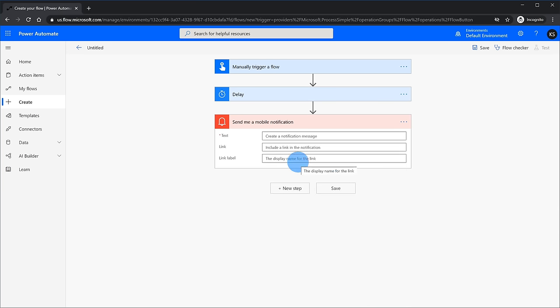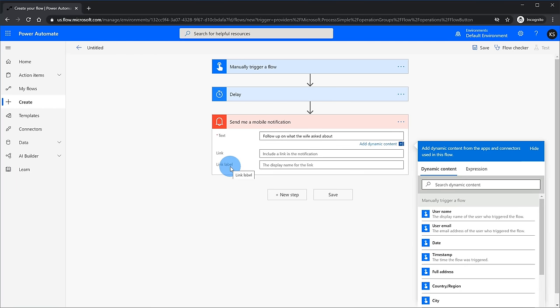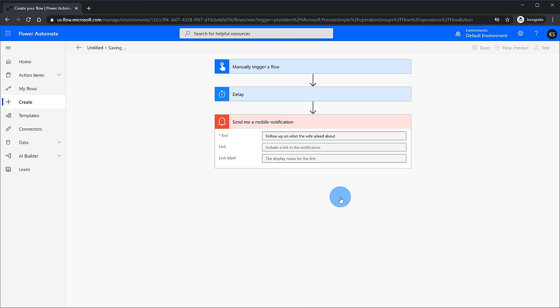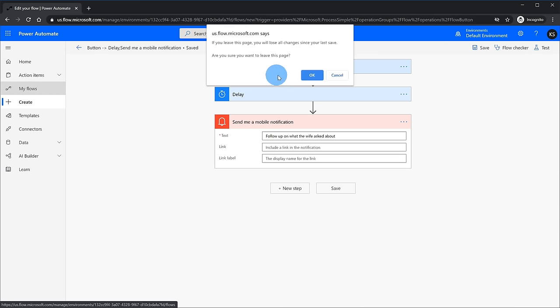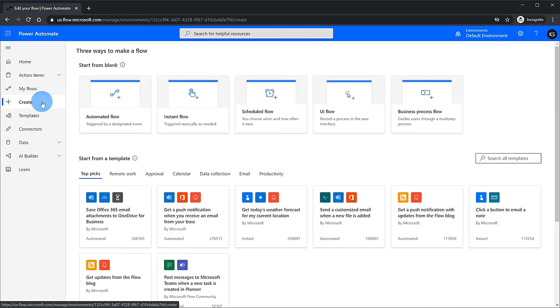And now I can type in the notification message. So maybe I'll say, follow up on what the wife asked about, and that should remind me what my task is. And now I'm all done, so I'm gonna go ahead and click on save, and I now have another flow. And once again, if I click on my flows, here I can see that I now have this flow and it's currently active.